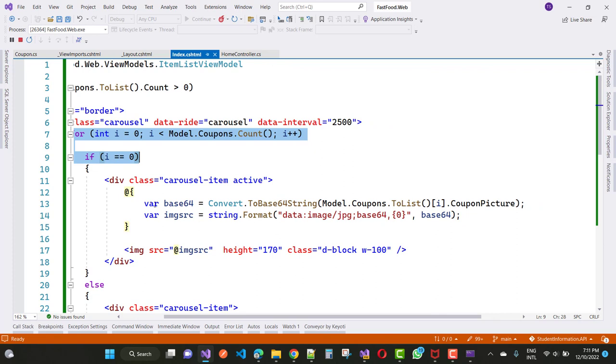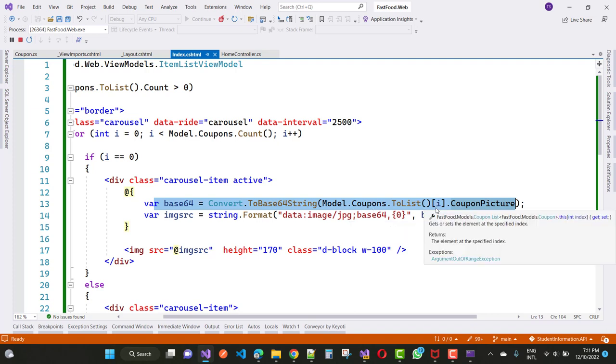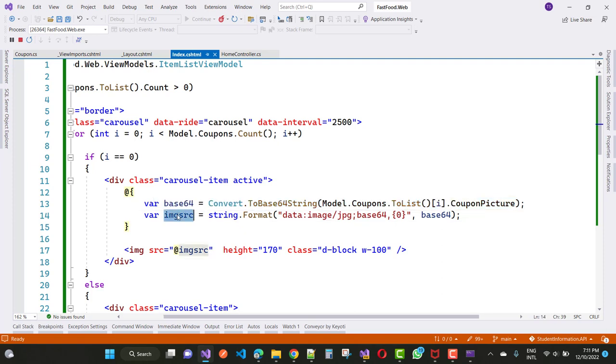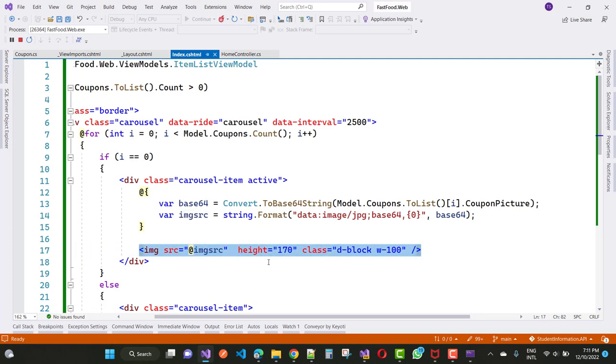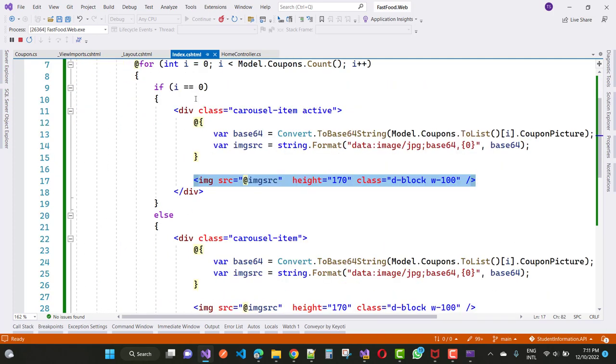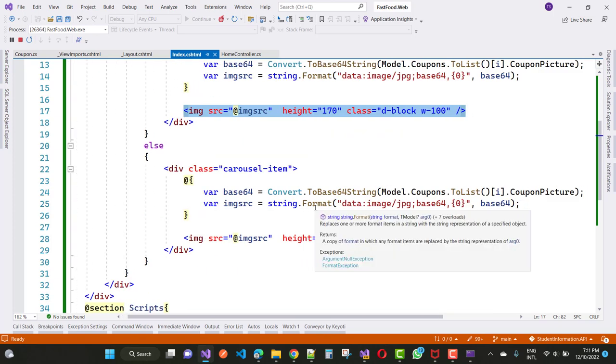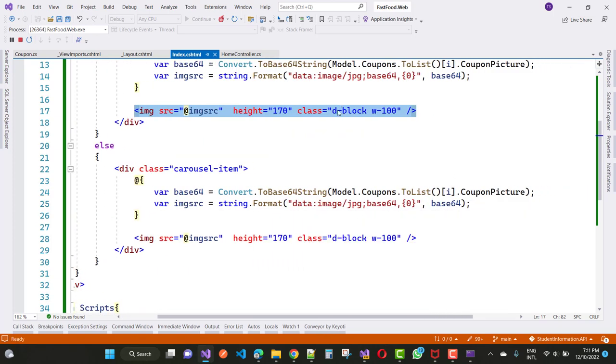So just get the base64 image from the byte form. Here we have model.coupons.toList of 0 dot coupon picture, that is the first picture, and the image source is like that, base64. So just show the first image first. Now if i is greater than 0, then you do the same thing with base64 and the image src with the index number.